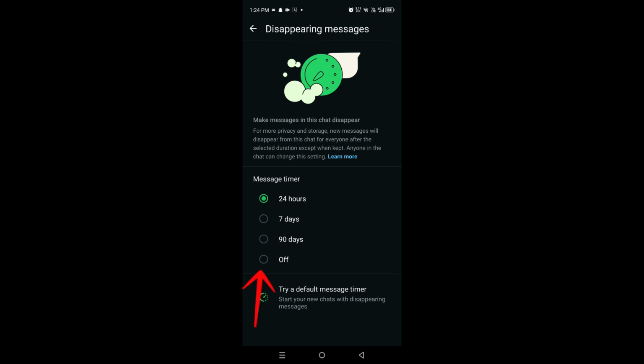Here, select Off to disable disappearing messages for the chat. And that's it. From now on, messages in this chat will no longer automatically disappear. In group chats, only admins can disable this feature.